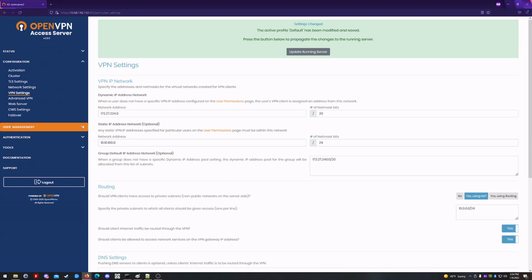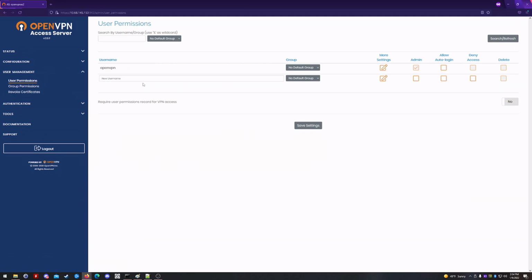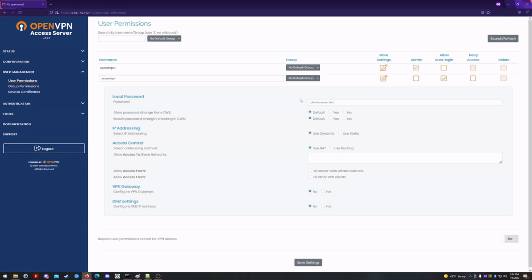Next, we're moving over to User Management, User Permissions, and this is where we're going to create our router's user login. Under New Username, we're using our friendly animal name to make things more simple, and for the demonstration, we're using Purple Tiger. Make sure to check Allow Auto Login, and then click More Settings. Set a password here that is secure, because it will be used consistently.